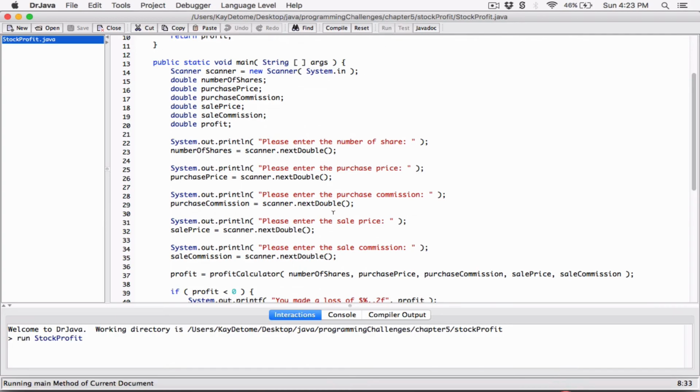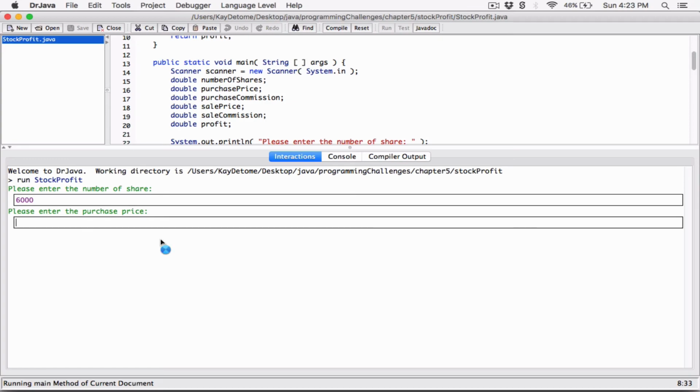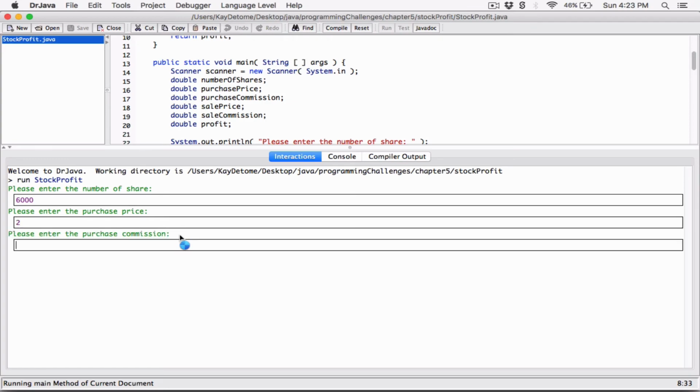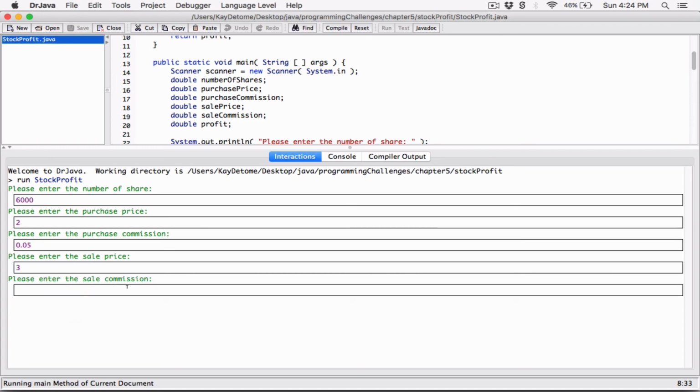So now let's run this program and see how it works. Please enter the number of shares. I'm going to type in 6,000. Please enter the purchase price. I bought it at $2. Please enter the purchase commission. I don't know, let's see, 0.05, I guess, for 5%. Please enter the sale price. I sold it for $3. Please enter the sale commission, 0.05.